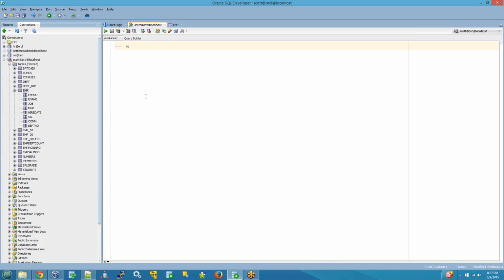Please note down. Write a function for finding the number of rows from a given table for a given where condition. Write a function for finding the number of rows from a given table for a given condition.